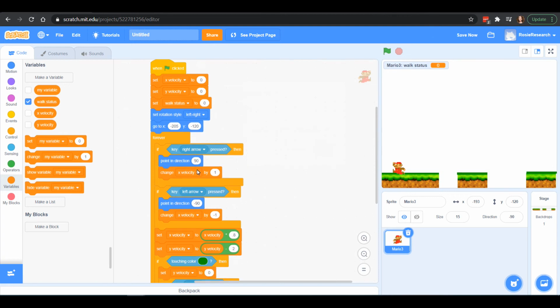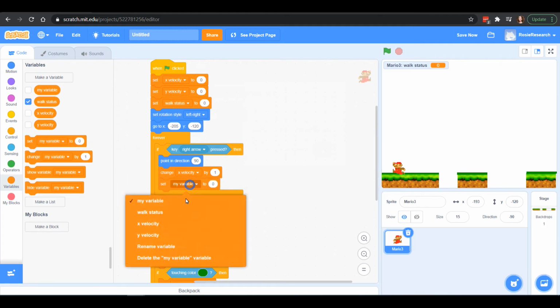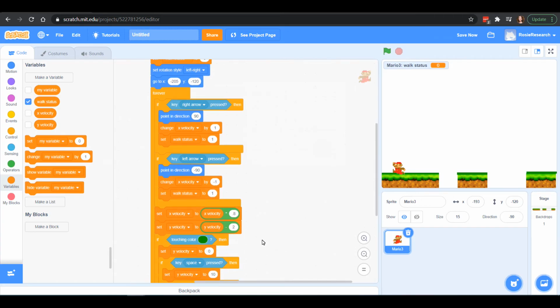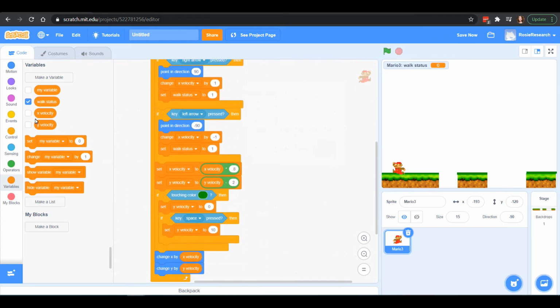And then inside here, when I walk to the right or the left, I'm going to set my walk status to 1. I can do that on both of these, because that will both be walking. And then for y, if I am jumping, I could set my walk status to 2. So I have 3 options for my walk status, and if I decided anything else, I could also add those options in, which is what's nice about making this walk status a 0, 1, 2 versus a true or false thing.